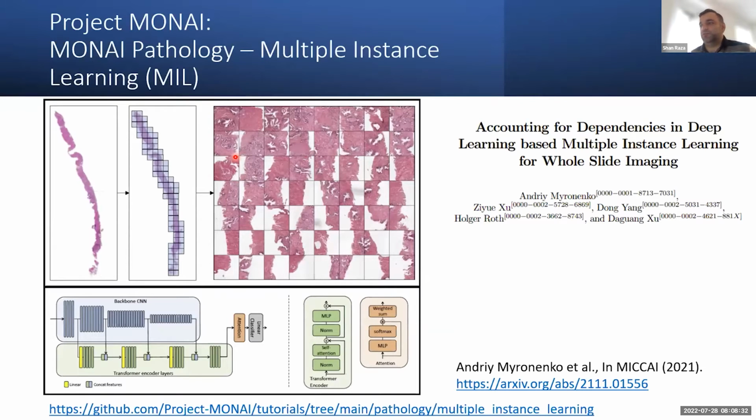So if you want to look at the existing algorithms which have been integrated and you want to use the algorithms which have been integrated in MONAI. One of them, if you look at the project MONAI tutorials, you'll find tutorials in pathology at this link on the GitHub page. This is something which has been done on the data from the Pandas challenge.